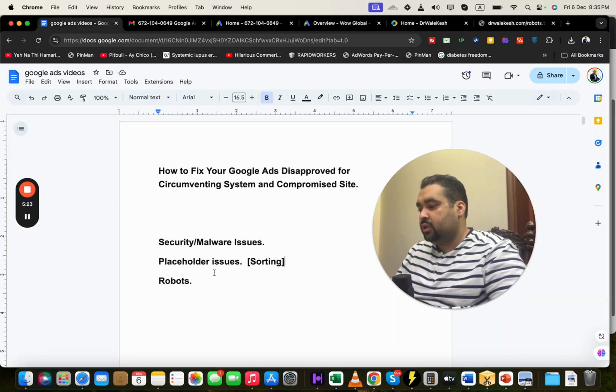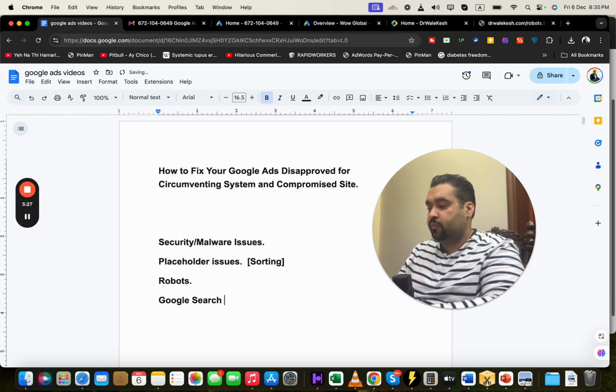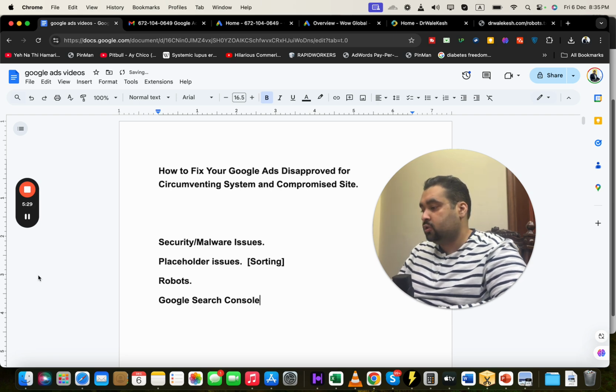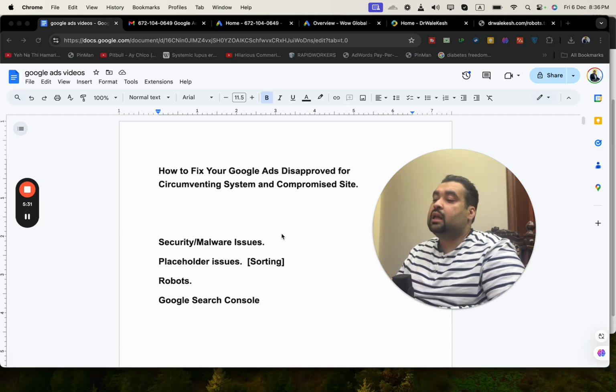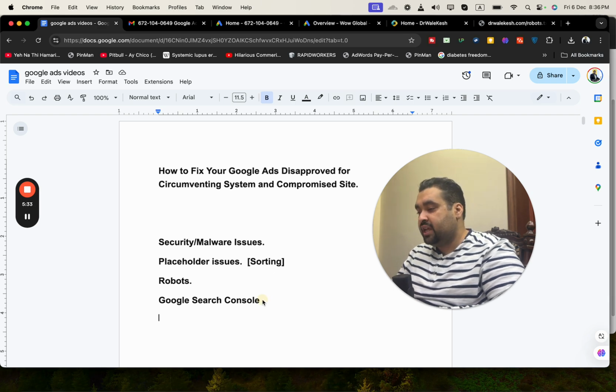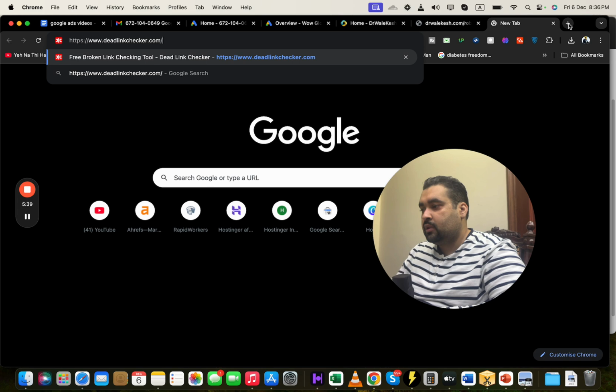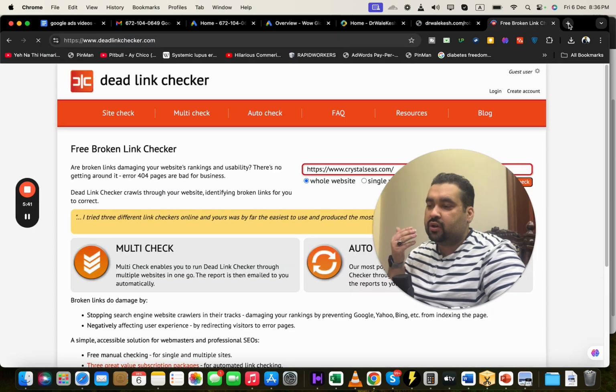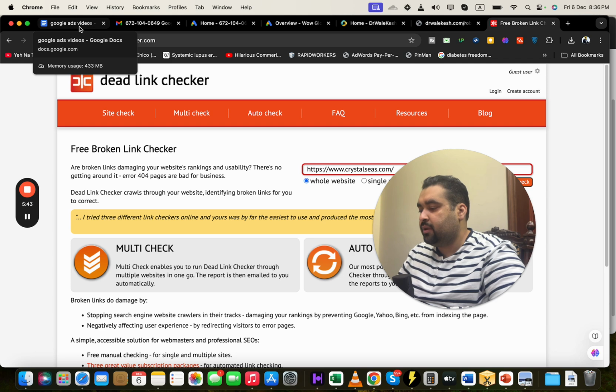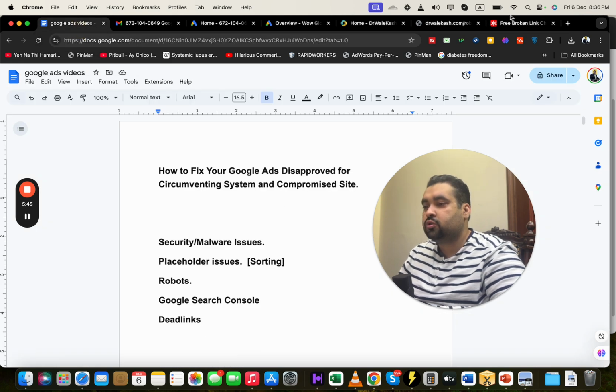After this, the fourth thing which we do is Google Search Console. But before we do Search Console, we look for dead links. To check the dead links, I'm going to write over here as well. We are going to use one of the dead link checkers known as Dead Link Checker, but you can use any one to sort this out.